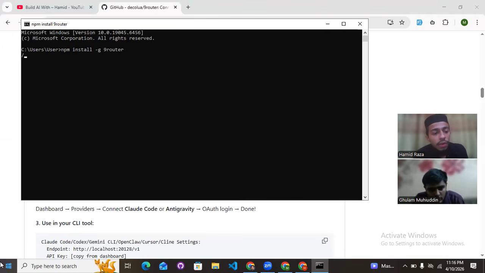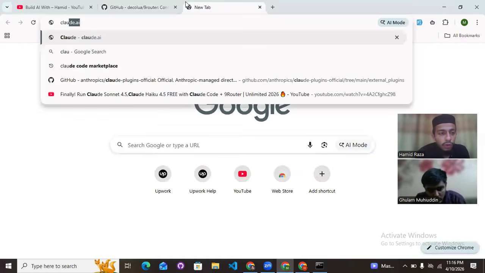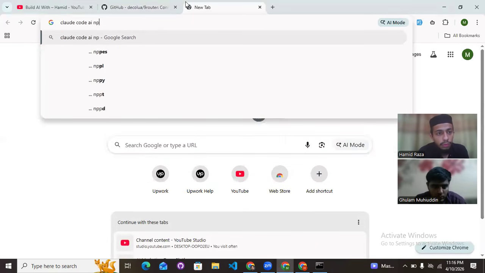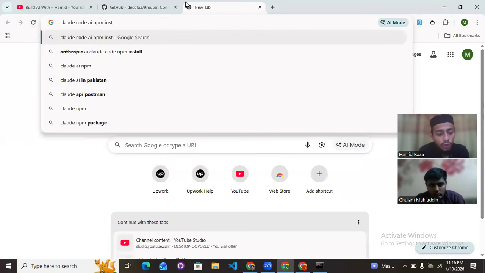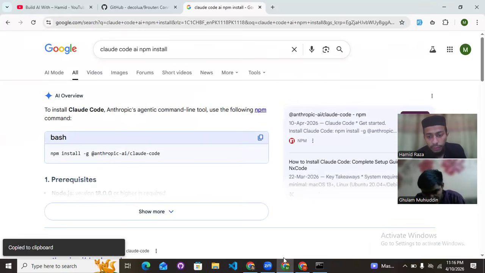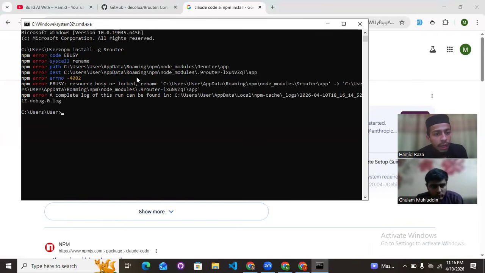Here it is installing. You must first install Cloud Code on your PC. I like to install via npm, and you can also do it via direct curl or cmd. I have it installed before, so you can see it. When you run this command, it will be installed.